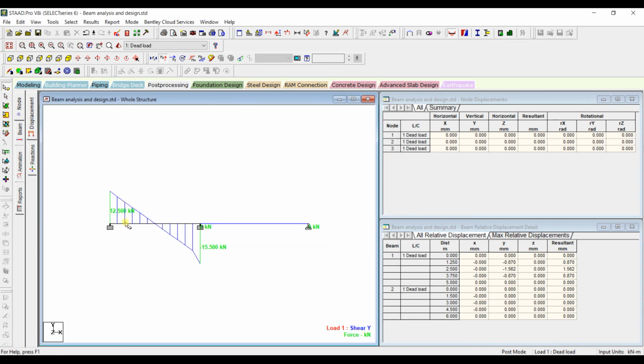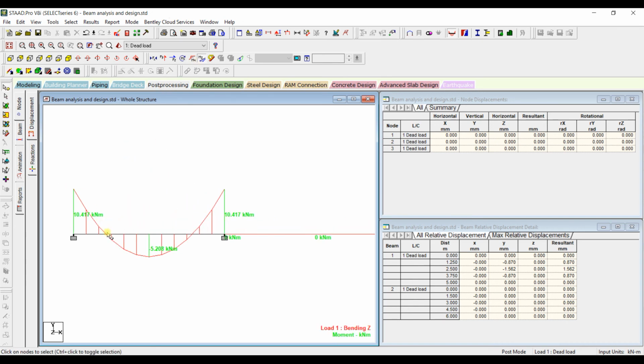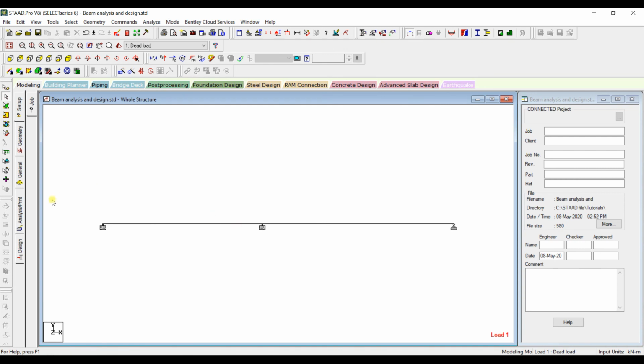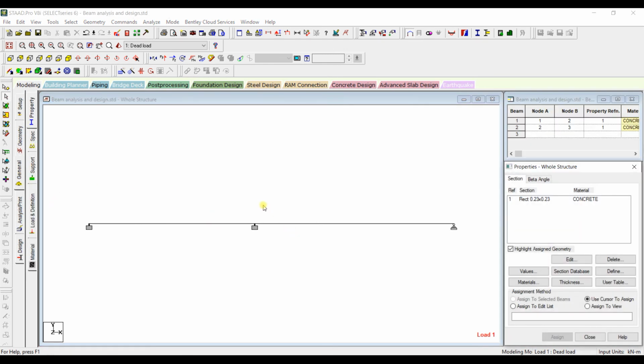Close this. Now you can see the value of shear force at this left end. The shear force is 12.5 kilonewton. At the middle, at this support, it is 15.500 kilonewton. Again similarly, to see the bending moment value, you can click over here and see the bending moment value as well. In this way, we can perform the analysis of any beam in STAAD.Pro. Again to go back to the previous mode, just left click on this modeling. In the next video, I will perform the design of this simple beam.